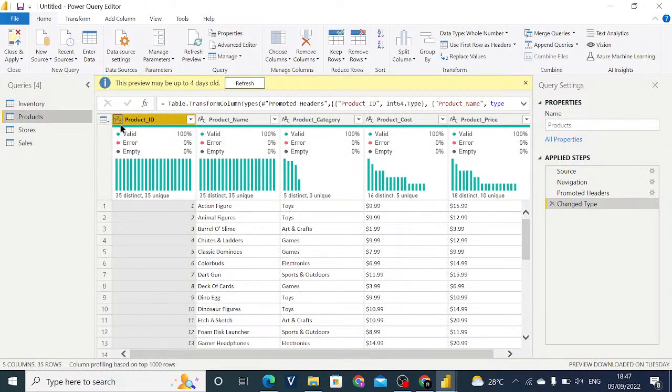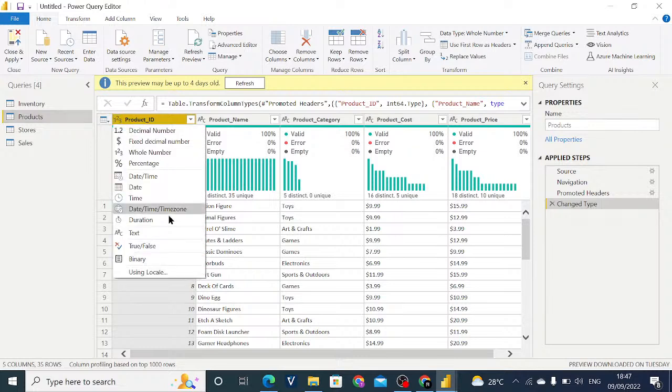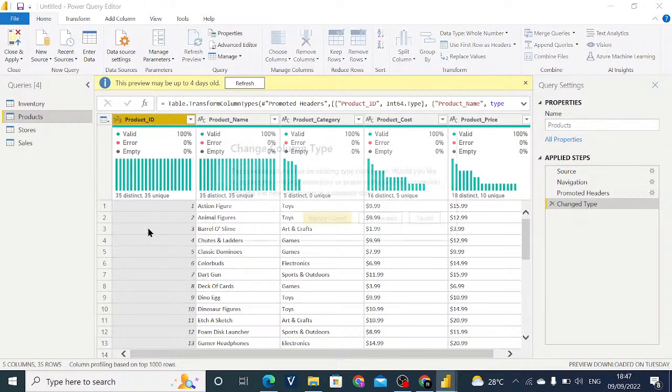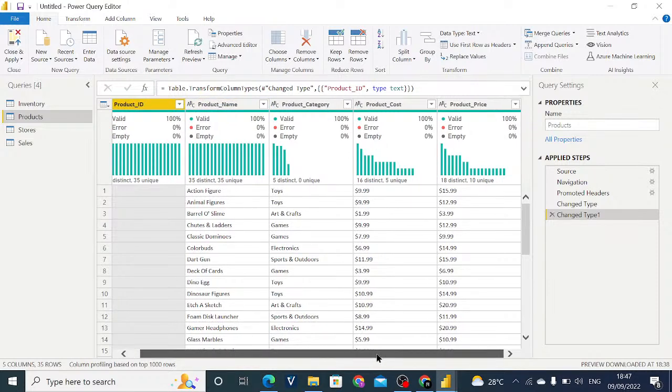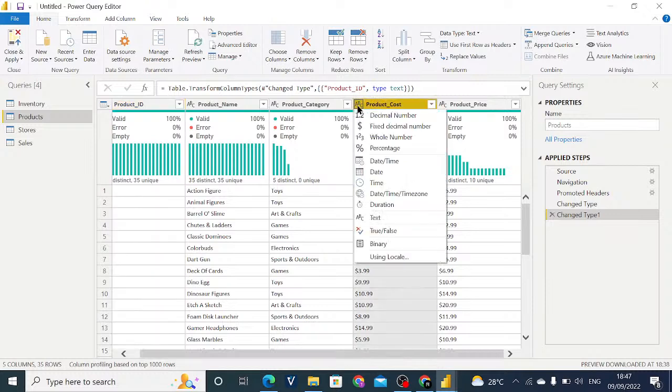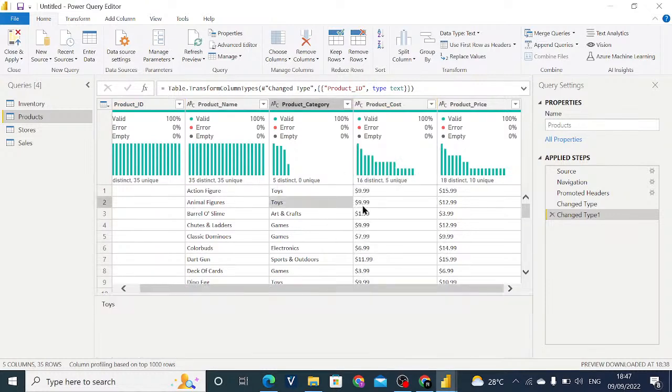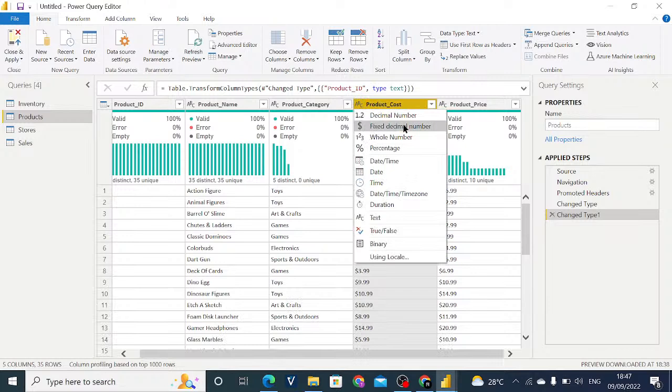So for product ID here, which is also a unique identifier, I'll just change that to text. So I'll add new step. For product name, this is looking good as just text. So product cost now. For my product cost, I want to change this to the dollar sign. So this is for a company, I think they're using dollars. So I'm just going to change this to a fixed decimal number, which has a dollar sign.